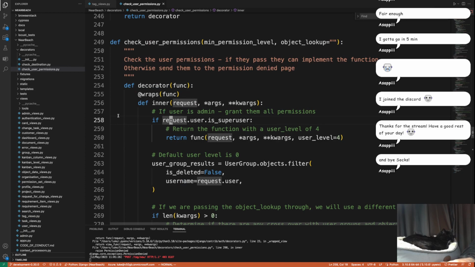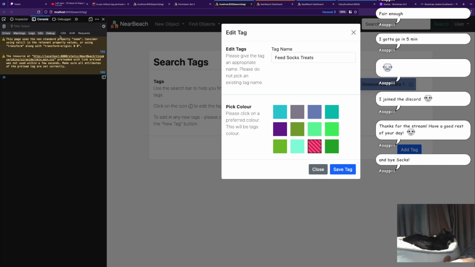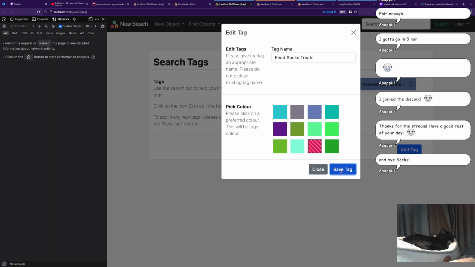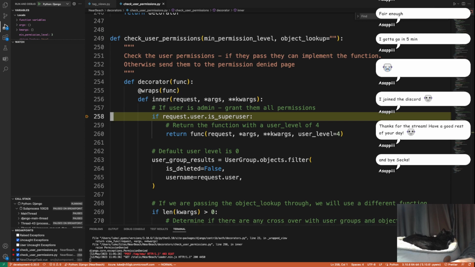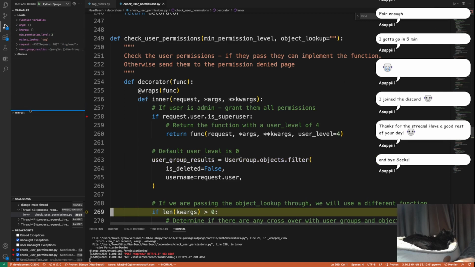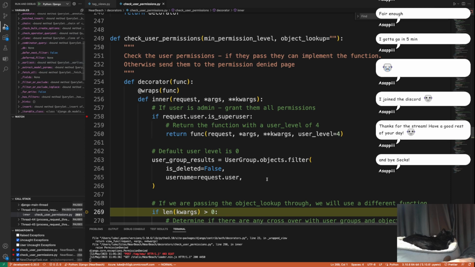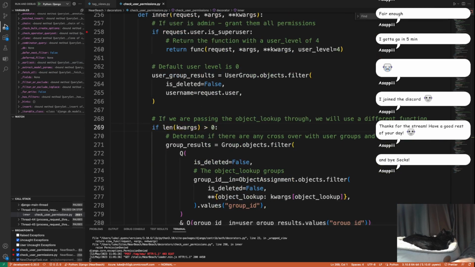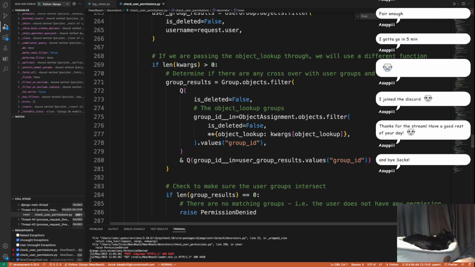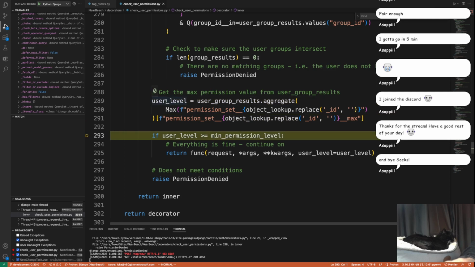But what we can do is add in our breakpoint again. Now I know it doesn't work because it would have done something. The console didn't come up with anything. Here we are, is user, nope. All right, so user group results. This gets the results of the group user, so what groups the user is in, if the quargs is greater than 0. In this sort of case, it is actually 0, so it skips this whatsoever. So user level is group user results aggregate max permission set for that particular object, and then it gets that data out. Now we can have a look at user level. It is 0.